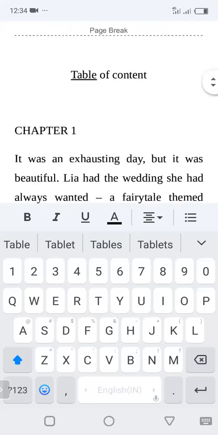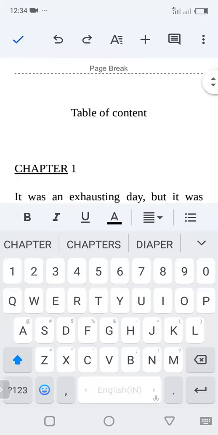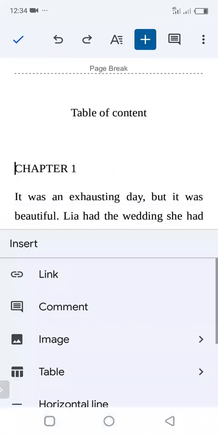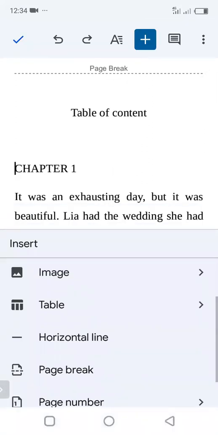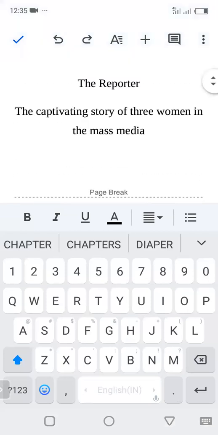Then I'll do the same thing for our table of content. I want our table of content and our chapter 1 to be separate. So I'll place my cursor on my chapter 1, and then I'll hit the plus sign, and then I'll hit page break. So you can see now that our document is beginning to make more sense. I'll start to format my title page.